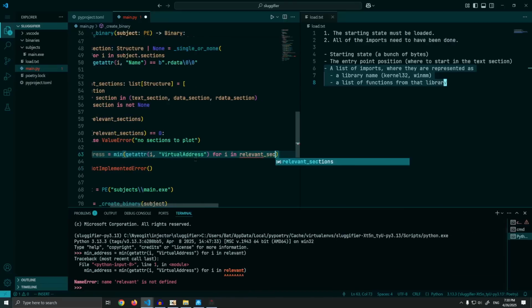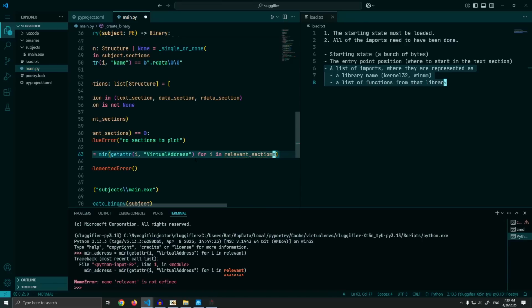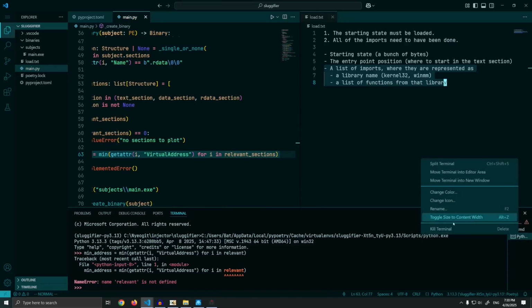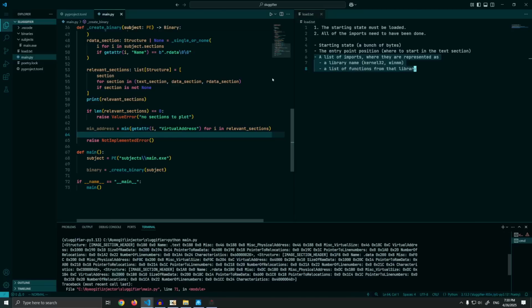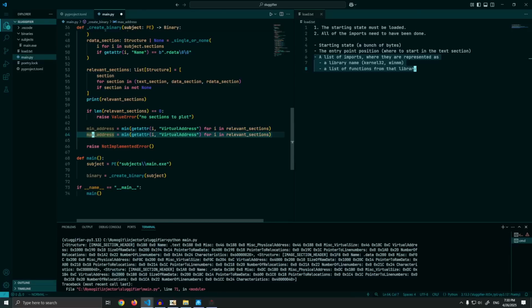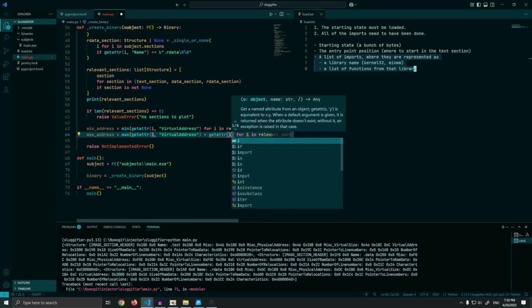Oh no, what did I do? I don't understand why there's a hotkey to just make Python fail to run your code. Doesn't seem very useful to me. I'll zoom out a little bit so you can still see. Yeah, min address, max address, which would of course be, you might think it's the maximum, but this is the starting address. So we actually have to write a slightly different command here.